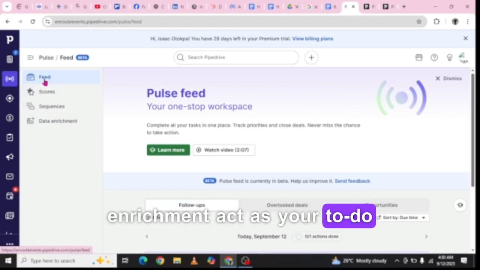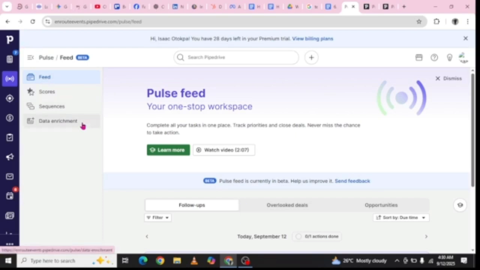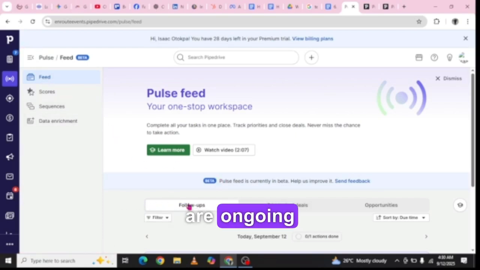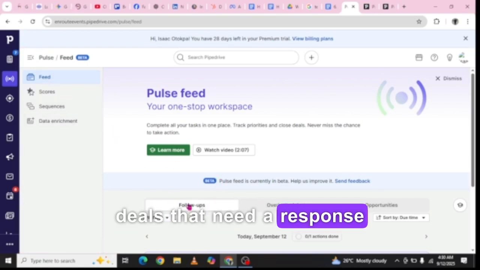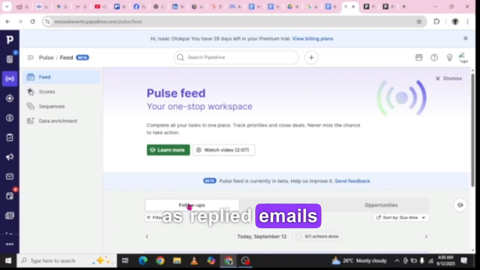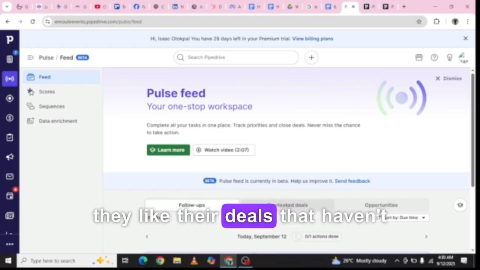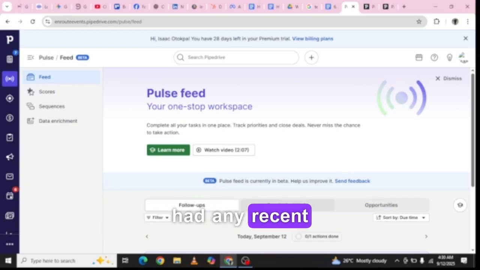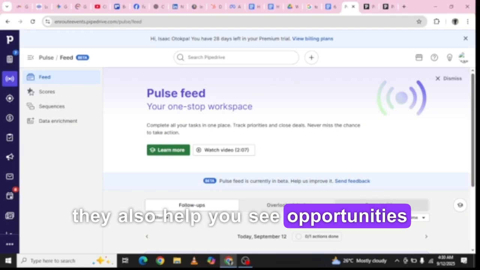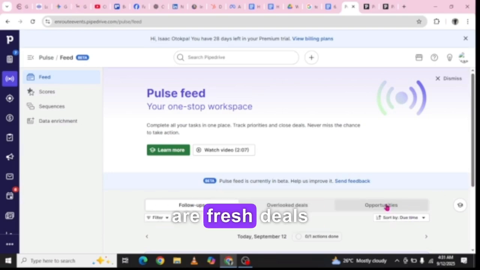Pulse feed acts as your to-do list. It helps you see follow-ups. Follow-ups are ongoing deals that need a response, such as unreplied emails or overdue activities. Your Pulse feed also helps you see overlooked deals, neglected deals that haven't had any recent activity. They also help you see opportunities. New opportunities are fresh deals that have just been created and need a next step.